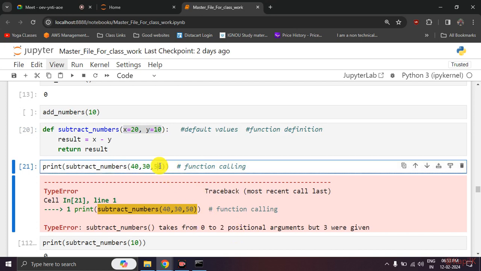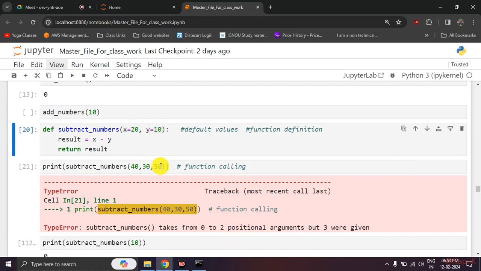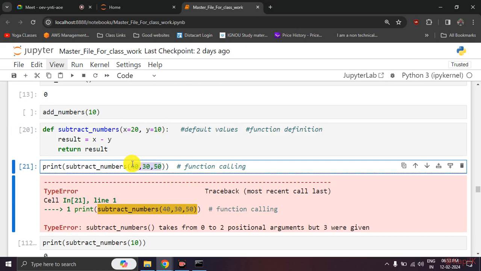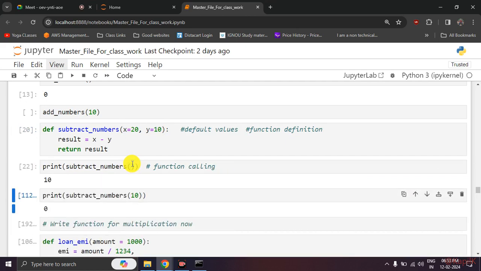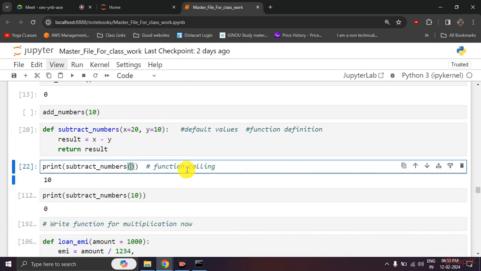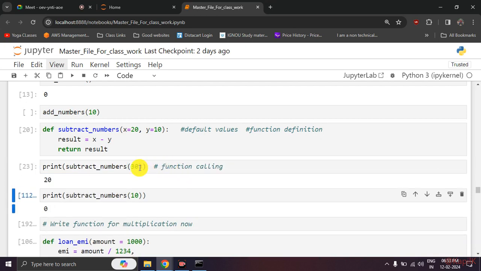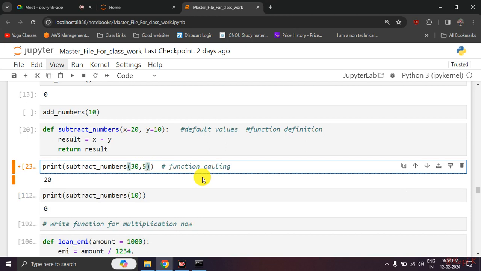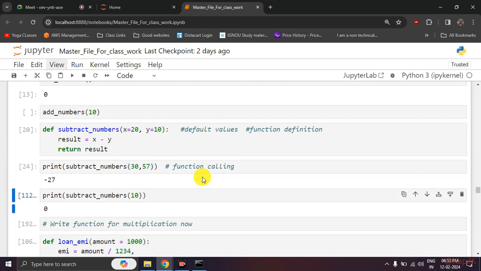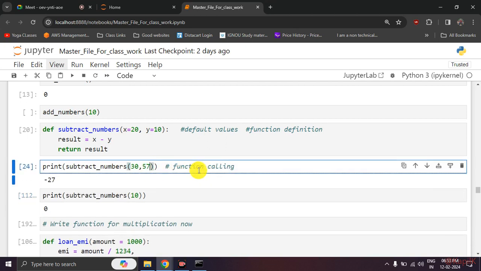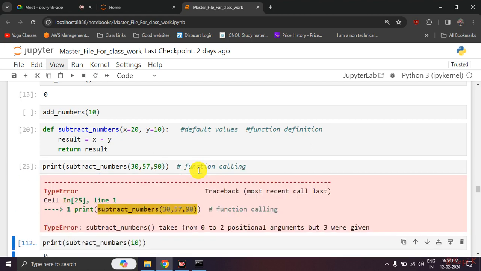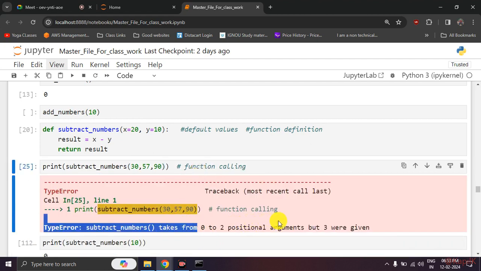Clear. See here, let's see, if I put 0 arguments, okay, it is working. If I put 1 argument, okay, it is working. If I put 2 arguments, it is working, right. If I put 3 arguments, that's why it is not working. That's why it says 0 to 2. Okay, clear.